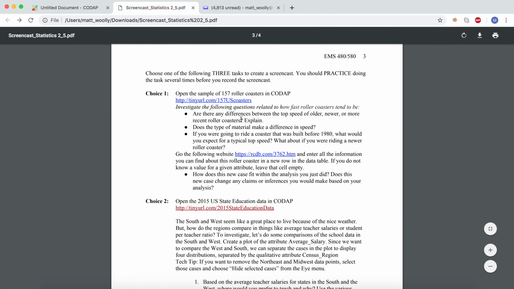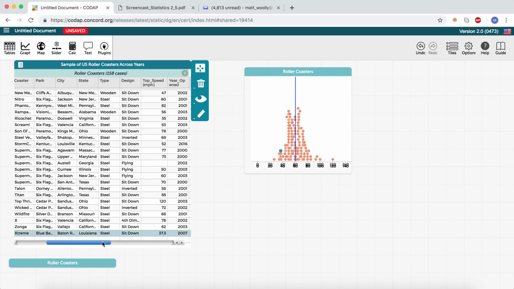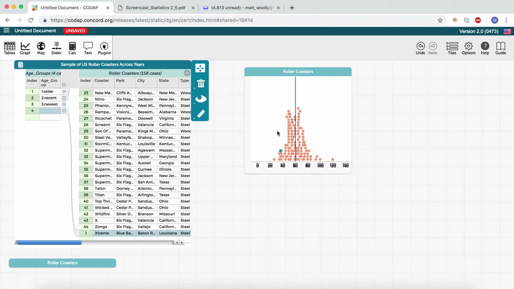So we'll start out with the first question. Does the age affect the speed? This roller coaster was built in 2007, so it's not going to have an impact on the older or the recent ones. And just a reminder, the older mean was 49.7. The more recent one was 58.1, and now we're going to check to see if the newest mean has been affected at all. And as I said, to add on this point, we're just going to hit Command, and we can see it has popped up there, and our mean is now 60.7.